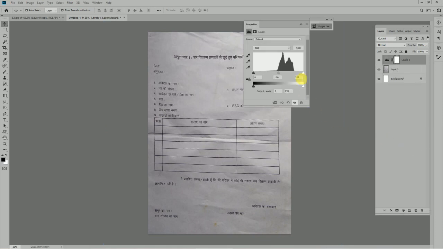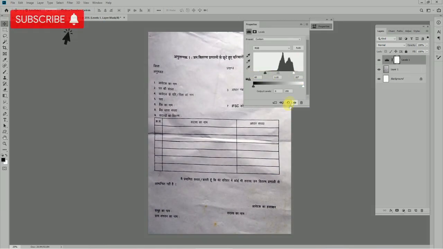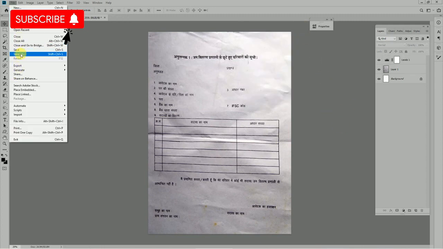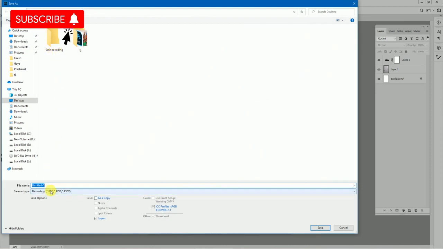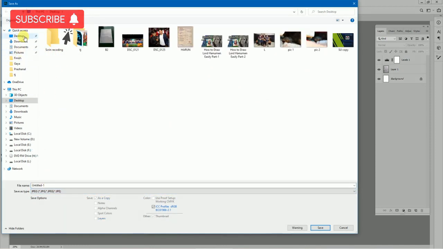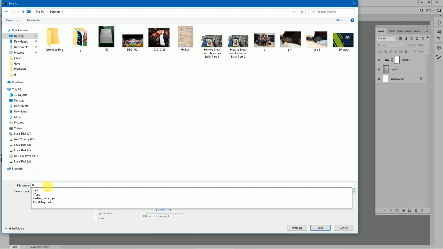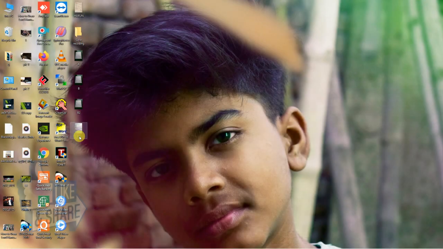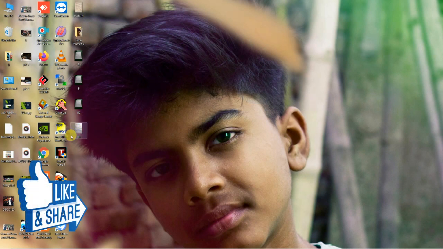And you will change the label. And save the image on desktop. This image is saved on desktop.